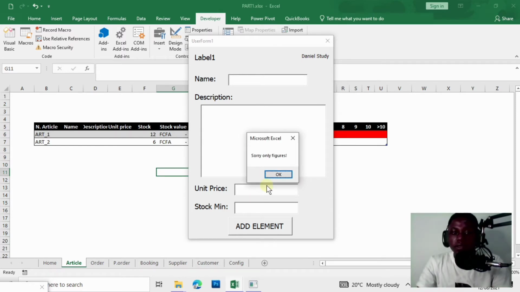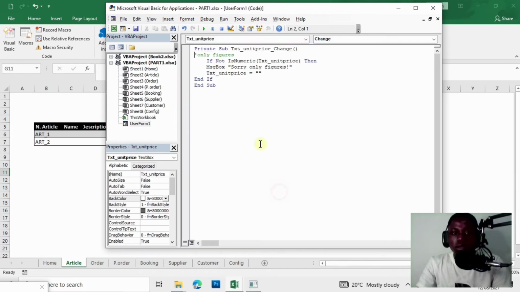Then you realize that after cancelling, this message keeps popping up, or after putting words you are seeing two messages appearing. So try to cancel that. Go back on unit price, then we say if not is numeric, text the unit price, text the unit price, and should be nothing. Okay, let's see whether the message will still appear.